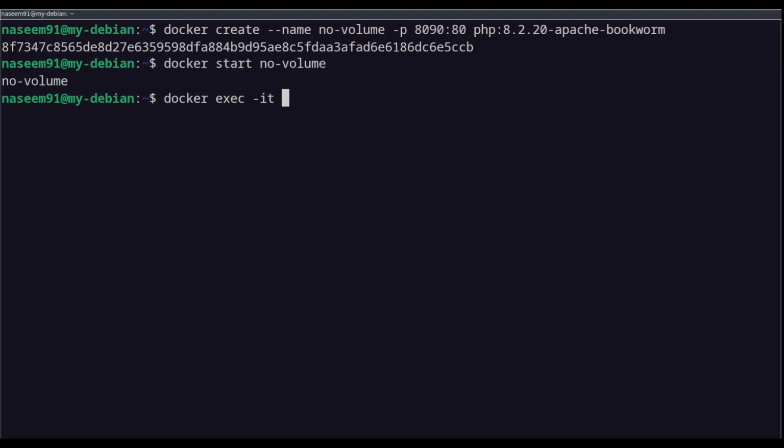After that, I'm going to add the name of the container, so no volume. And now you need to specify which shell you are going to use. You have two options, sh, and this is the simple basic one, or bash, and this is the advanced one. It came with more features. I prefer to use it. Enter. And now I'm inside of the container.